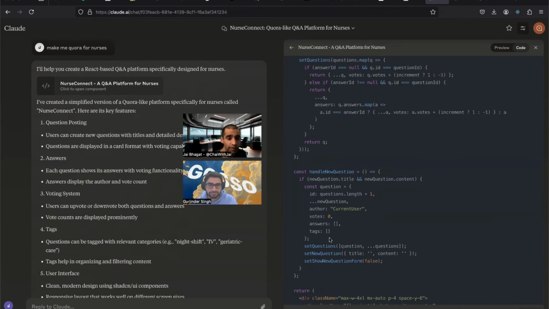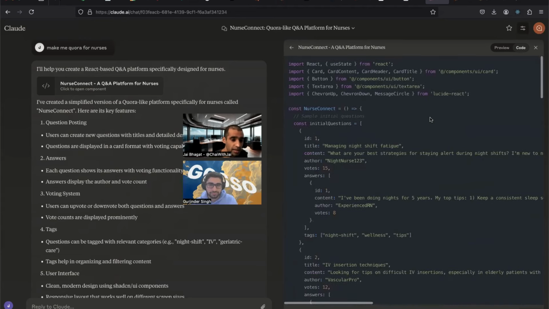One of the things right now is that every app you're making is going to use shadcn for the component library, which is a component library made for JavaScript. It's going to use React. It's going to use TypeScript, and then it's going to use Tailwind for styling.